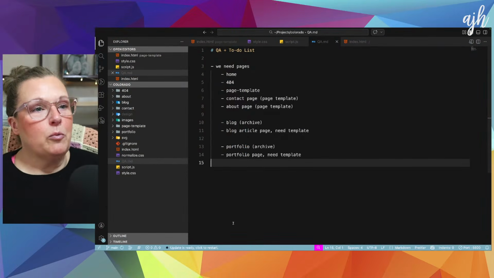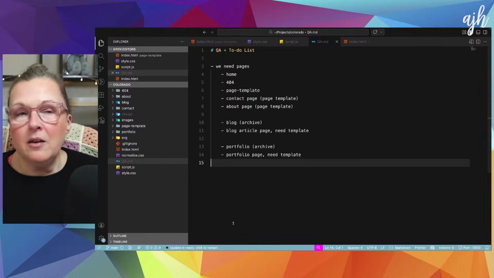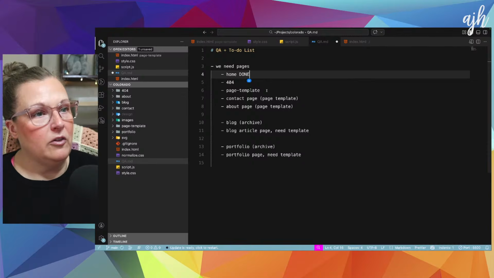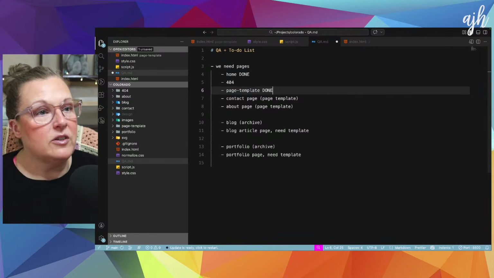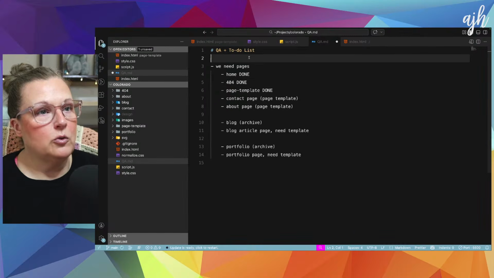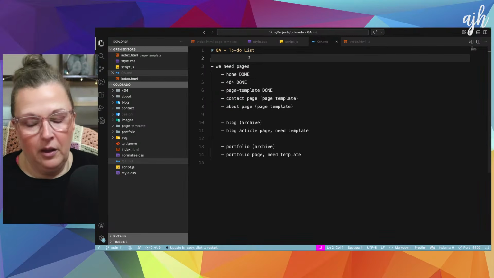So let's recap where we're at. This is going to be a 9-page website. So we're done with the home page. We're done with our page template. We're going to work on the 404 page today, and we're just going to do like a general QA.